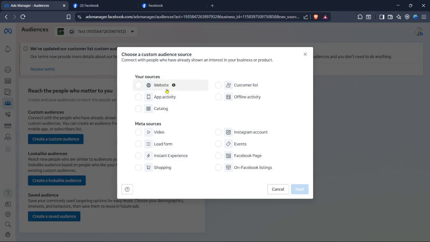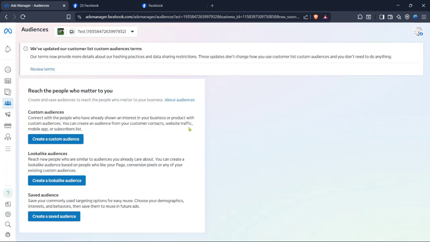Next, click the option to create a new custom audience. A window will appear asking where you want your audience data to come from. Choose website as your source. This tells Facebook to use your pixel's website activity to build the audience. If your account has access to multiple pixels, double check that the correct pixel is selected so you're pulling data from the right site. Click next to move forward.